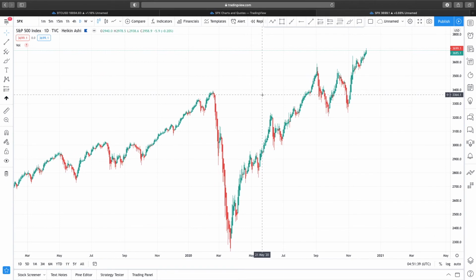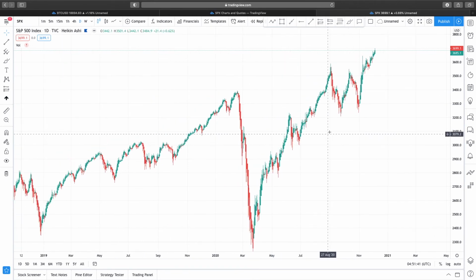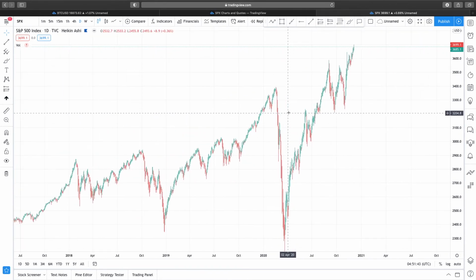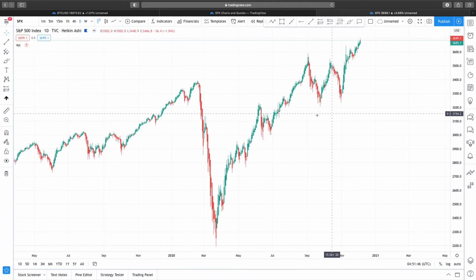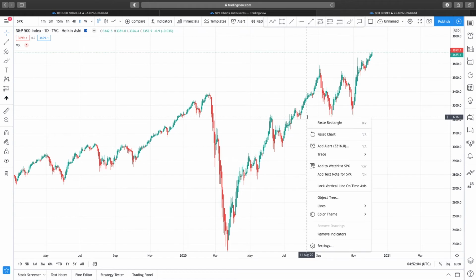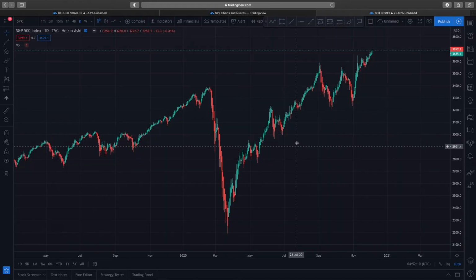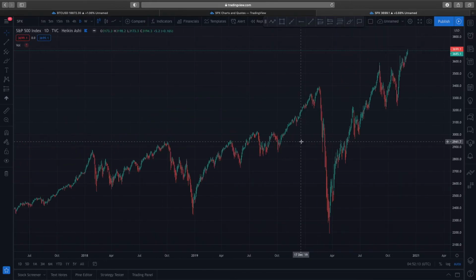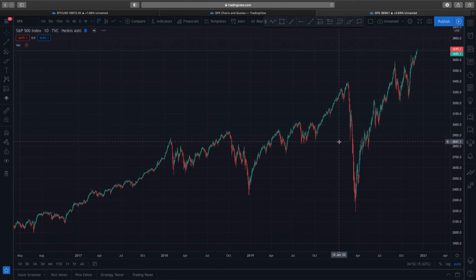But in terms of customizing the chart, right now I have a white background for my TradingView chart, and that's my preferred color of choice just because personally it's easier on my eyes. But if you are a person that would prefer a darker background, then in order to navigate to a dark background, all you have to do is right click on your mouse, scroll down to where it says color theme, and click dark. And as you'll see here, the entire background of the chart has changed to a dark theme.